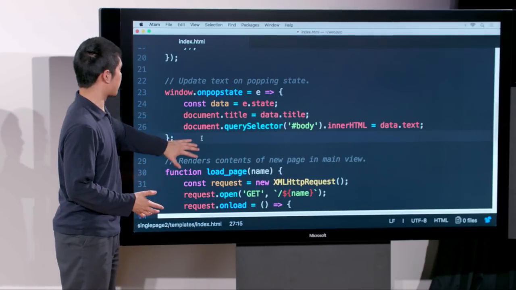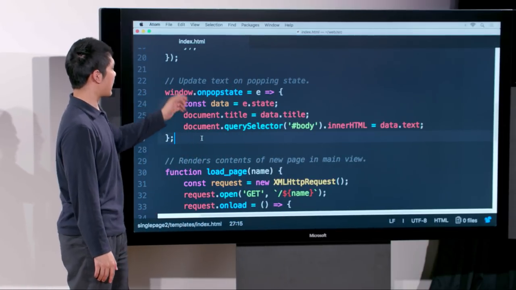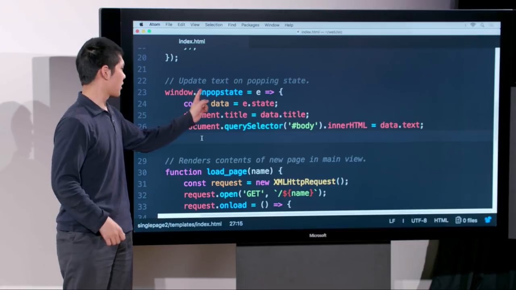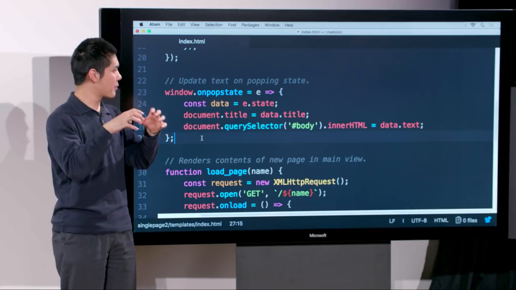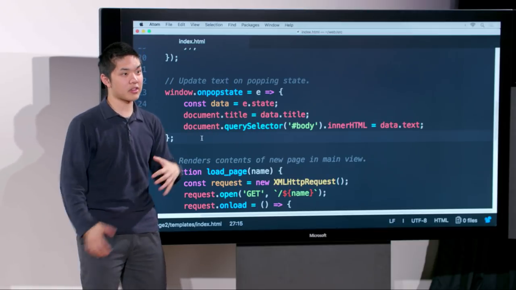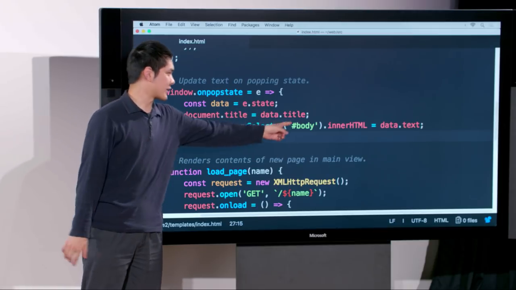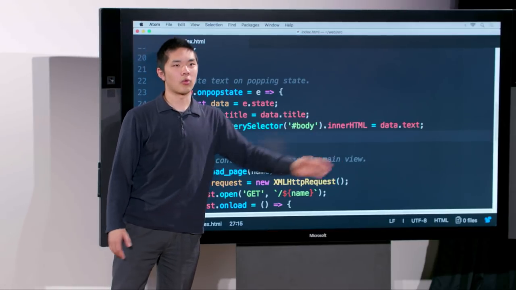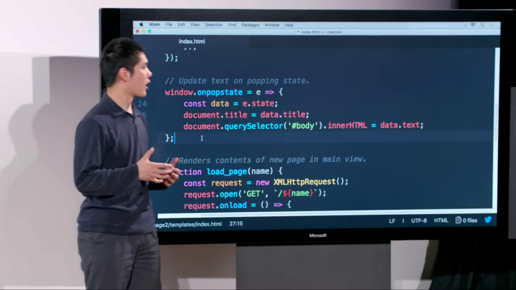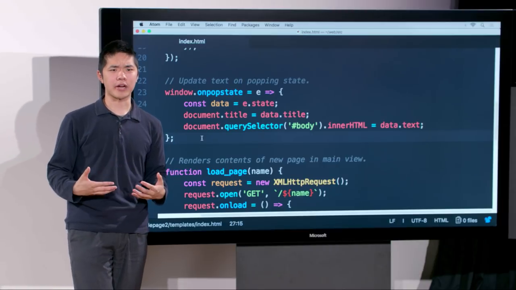And so what all of this is saying is that if I ever press the back button, this onPopState event will get the information associated with that page, e.state, the state that I'm trying to go back to, take the title of that, set that to be the document's title, and then fill in the body of the page with the text of whatever was inside of that JavaScript object.